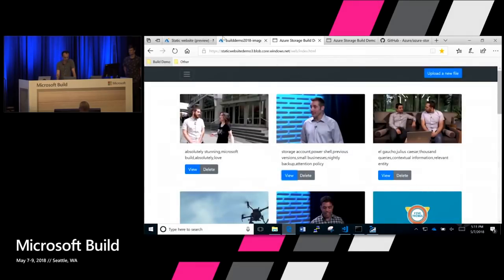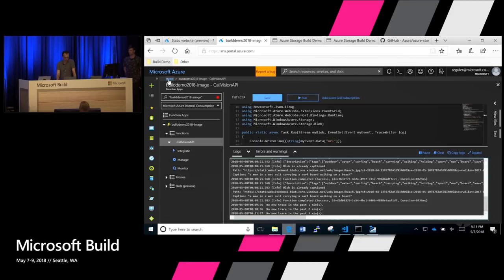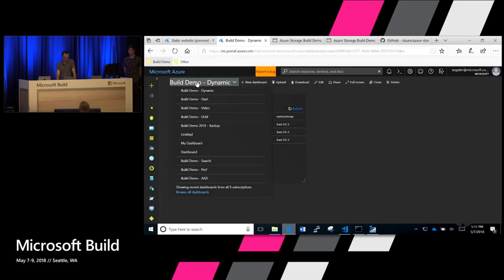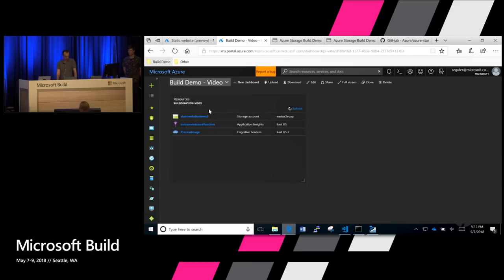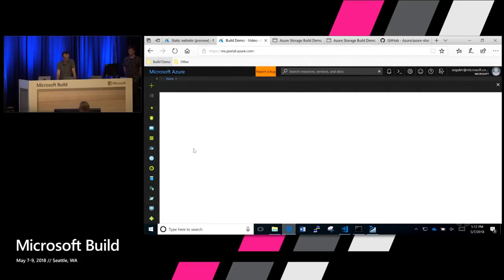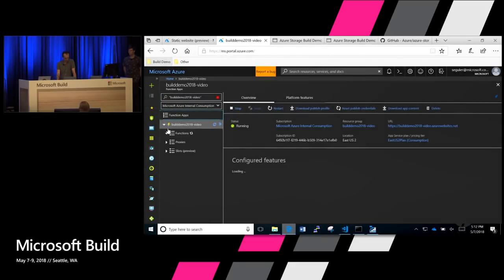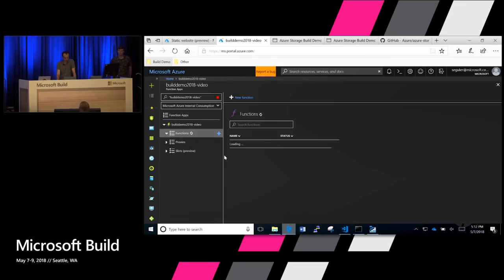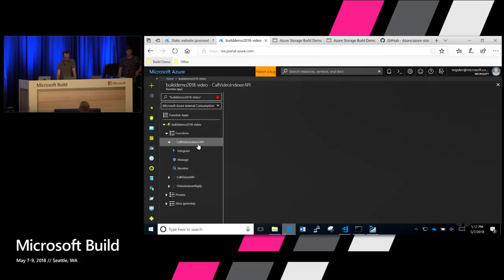Let me go to the portal and show you how I have wired up all of this. I have a video resource group right here. Let me start with the functions. You're going to see 3 functions here. All right, so this call vision API is the one for images. We're still supporting images. Call video indexer API over here is the one that triggers the Video Indexer.